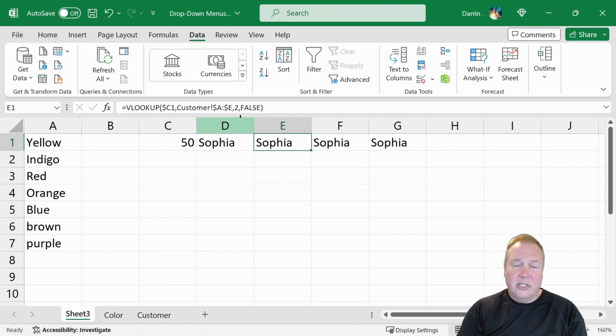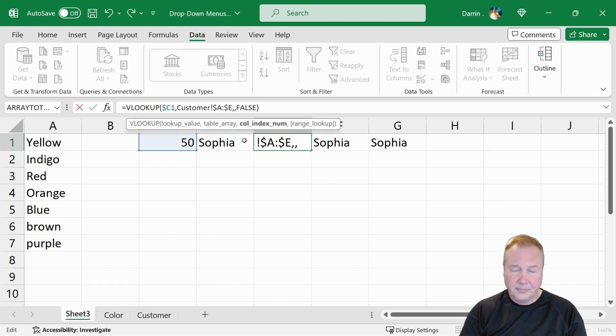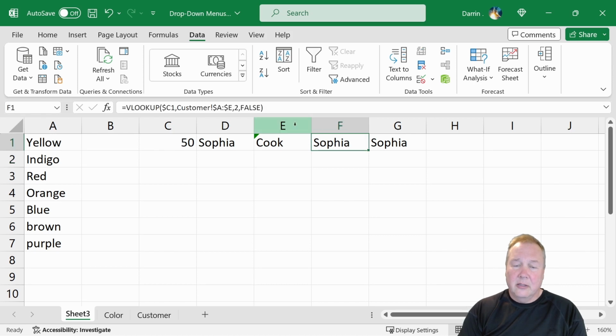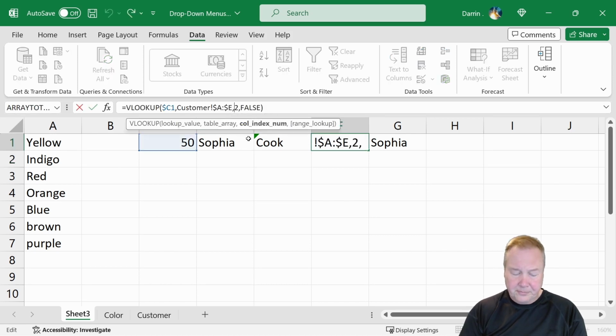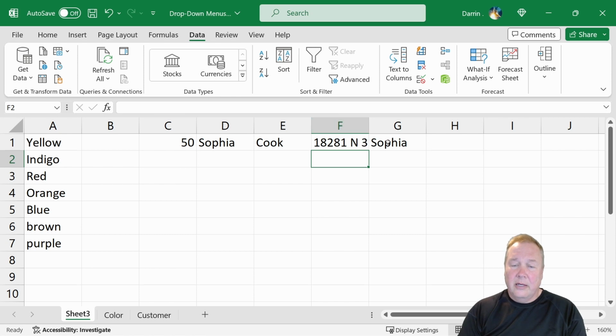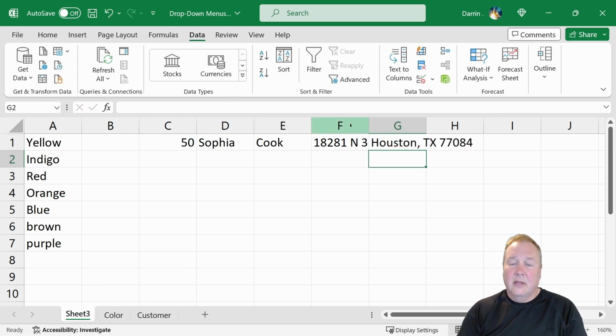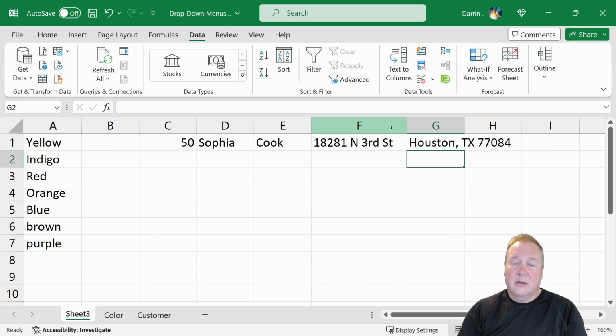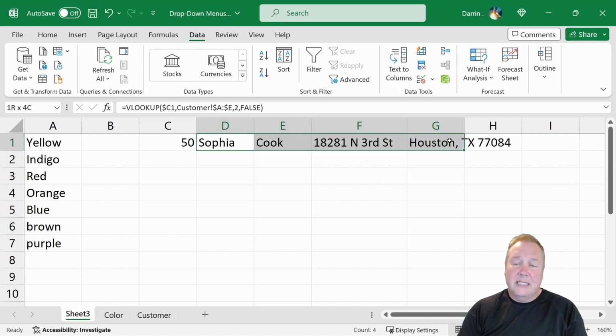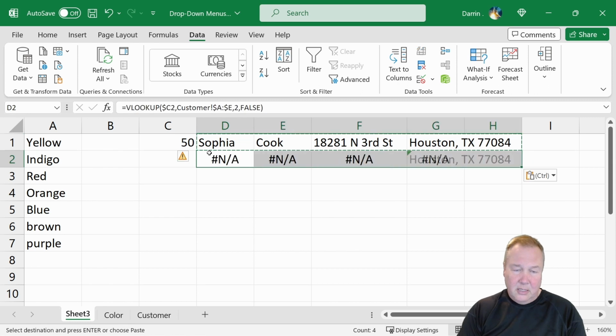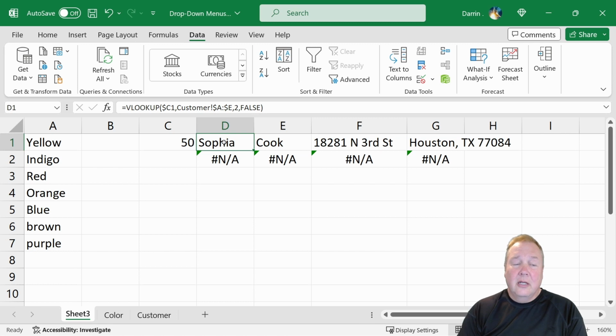And now all I have to change when I go into here is this is just going to be number 3. This is going to be row 4. And this one's going to be row 5. Okay. So now if I copy this down, you're going to see something happen, which is that I get a lot of not founds. And I don't really want a lot of not founds.